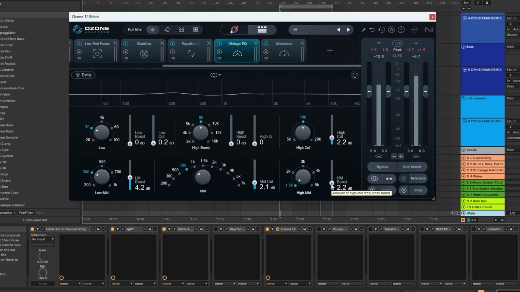You want them both, at least in this mix, which is very aggressive and exciting. I wanted to have the kick and snare feel right up in front. And this 1.5K boost really helps the snare come forward. Now let's go to this mid cut right here. I have a mid cut at 700.